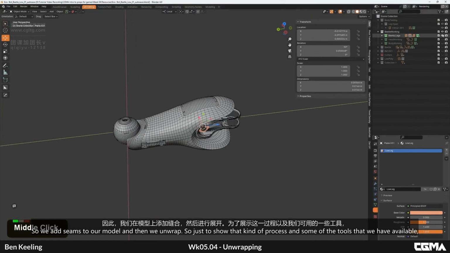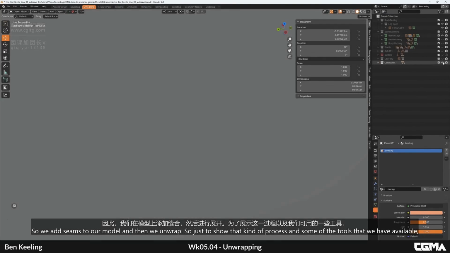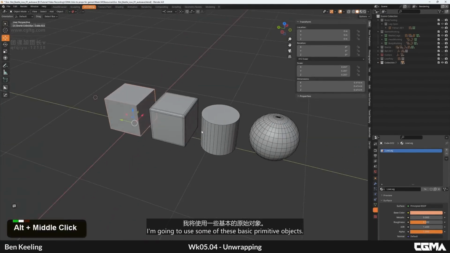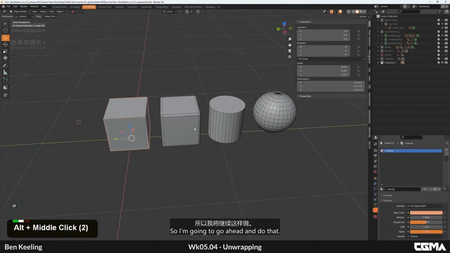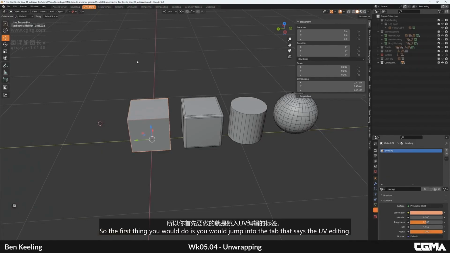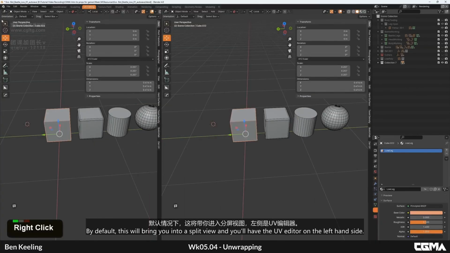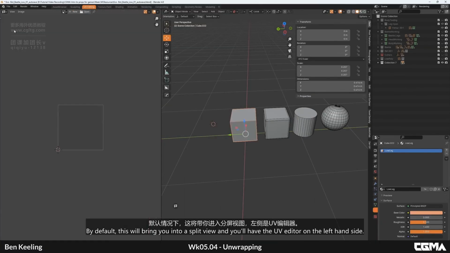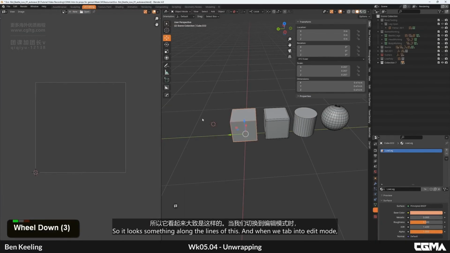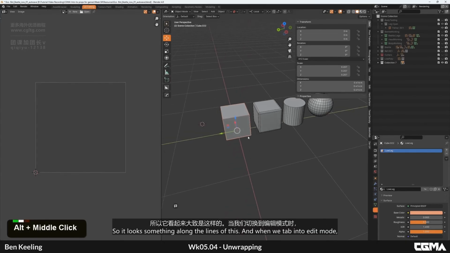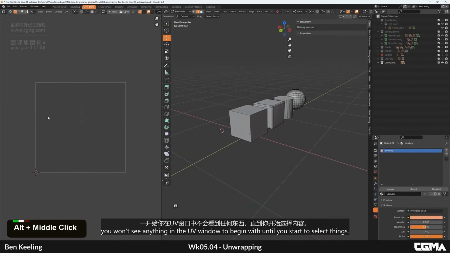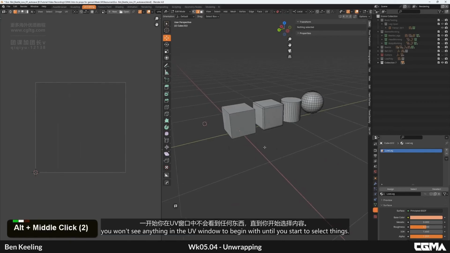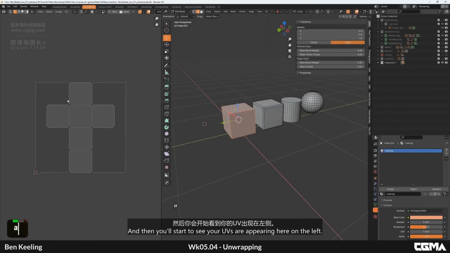So just to show that process and some of the tools that we have available, I'm going to use some of these basic primitive objects. The first thing you would do is jump into the tab that says UV Editing. By default, this will bring you into a split view, and you'll have the UV editor on the left hand side. So it'll look something along the lines of this. And when we tab into edit mode, you won't see anything in the UV window to begin with until you start to select things, and then you'll start to see your UVs appearing here on the left.